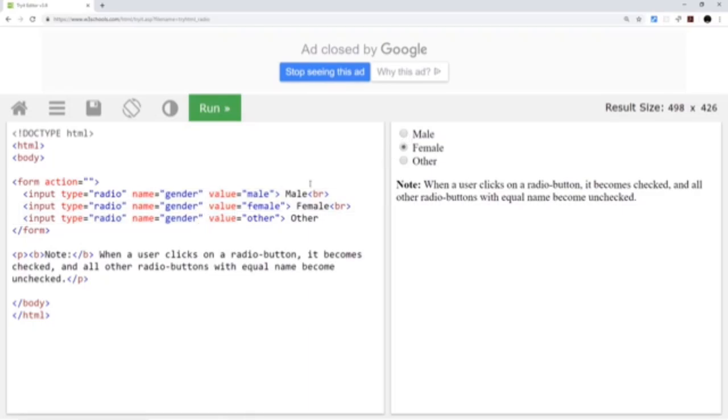So if this was something else, gender 2 for example, then we could select this because it has a name of gender 2, and this one. So it doesn't force us now to switch between the two because these are no longer related and they don't have the same name. But the top two still have the same name attribute, gender, so we can only select one of those. So that's why this name attribute is so important when it comes to grouping different input fields together, especially in the case of radio buttons.